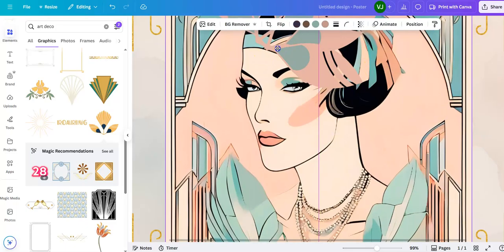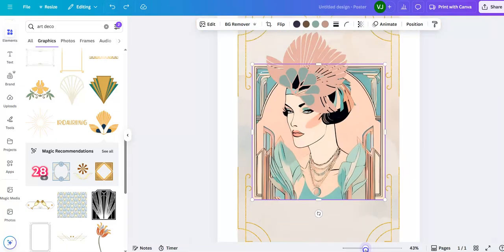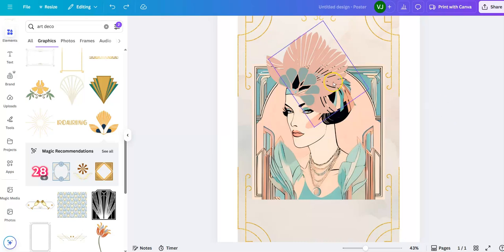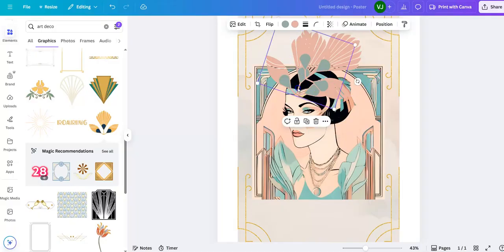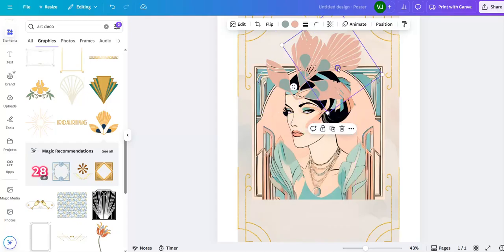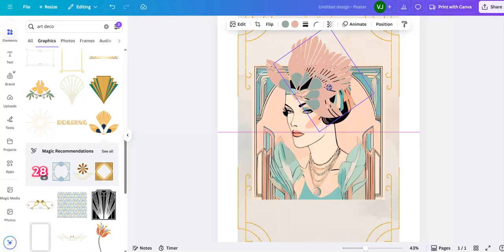Although, whoops. Okay, if you make a mistake, like I've just moved something else, just go up to this arrow here, undo. Okay, let me come back down again. It's this one I need. And then I'm going to bring this one down a touch. And I'm going to the two arrows here.